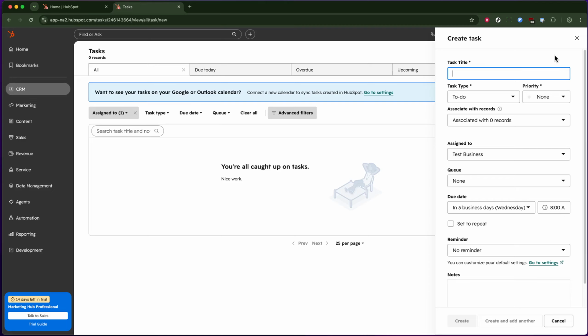Now you'll be taken to the task creation page here. You'll need to fill in all the relevant details about your task. This includes the task title, due date, priority level, and any additional notes or descriptions that will provide clarity. The more detailed and specific you can be here, the easier it will be to stay organized and ensure anyone involved in the task knows exactly what's expected.